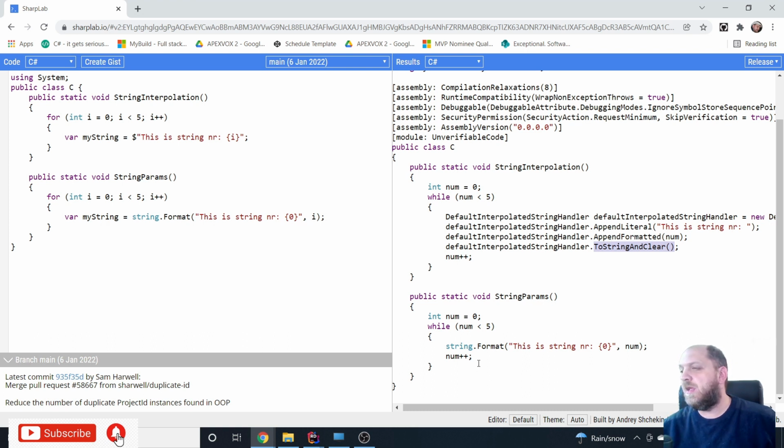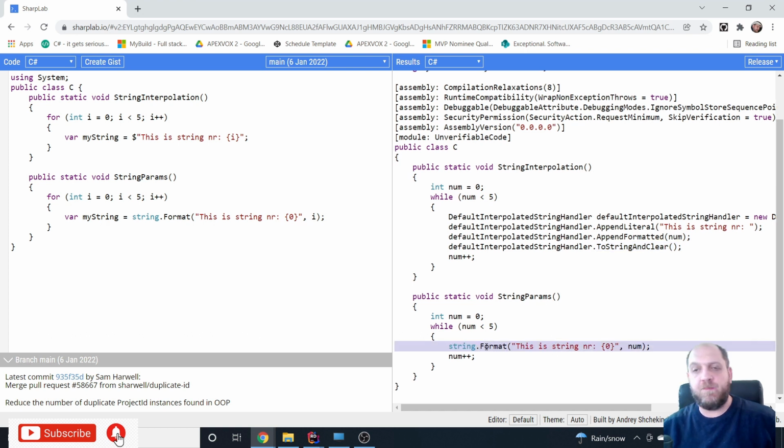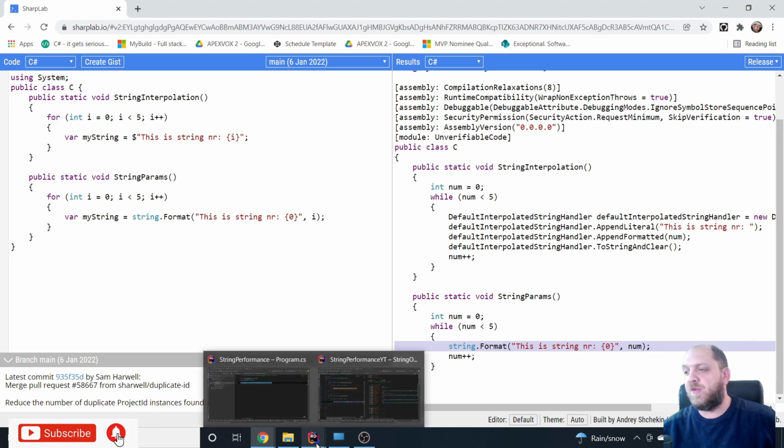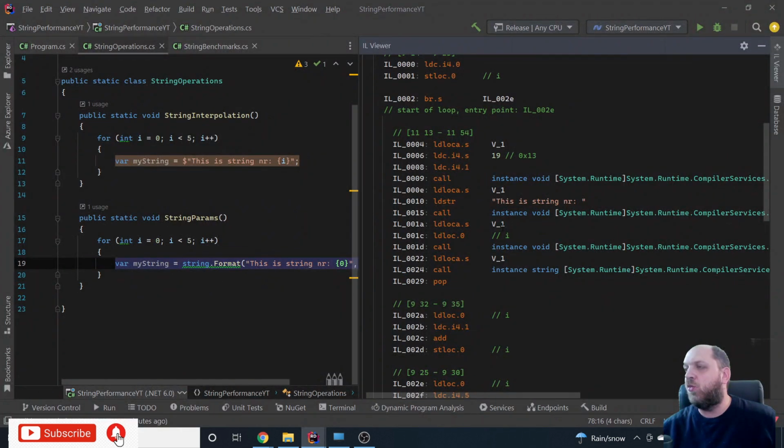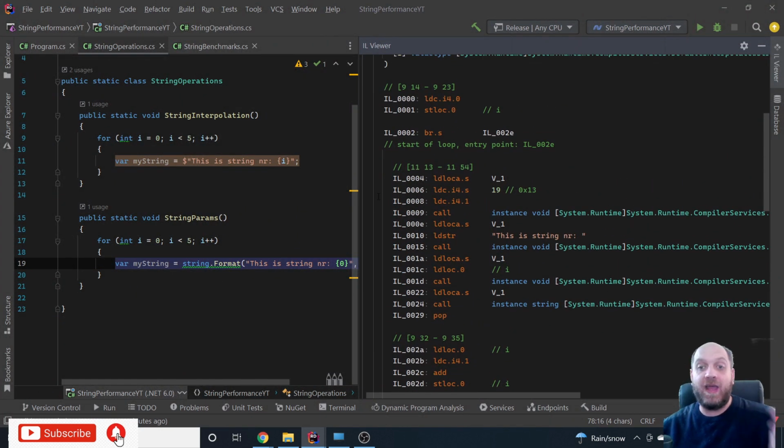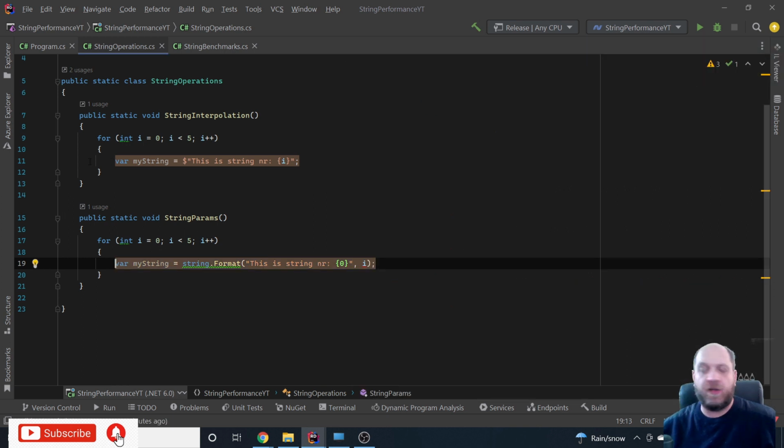While, of course, in the string format method that we have here, we see that it behaves like it did before C# 10. So that's a major change in C# 10 when it comes to working with interpolated strings. And that also explains, once again, why this is faster than string format. And as said, I would have expected initially that it would behave the same, which is not the case.